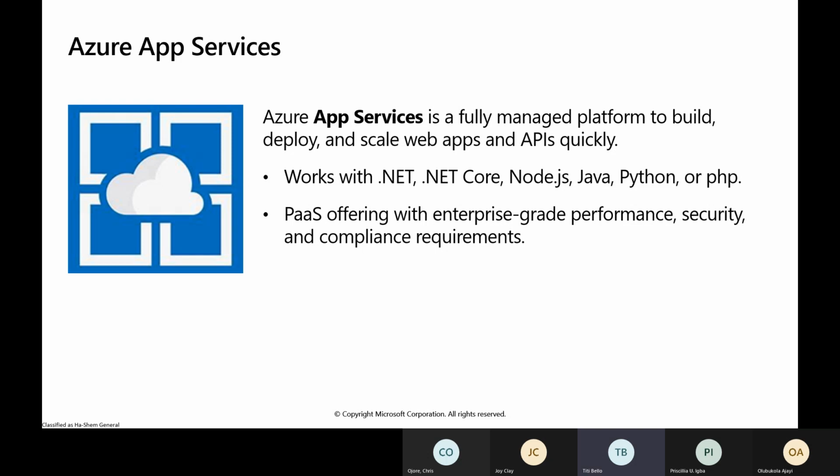We said you don't have to manage the physical infrastructure or the operating system, you don't have to manage the update patches and all of that. But there is still an operating system or a virtual machine that is created behind the scenes where that IIS service or web service is being installed.